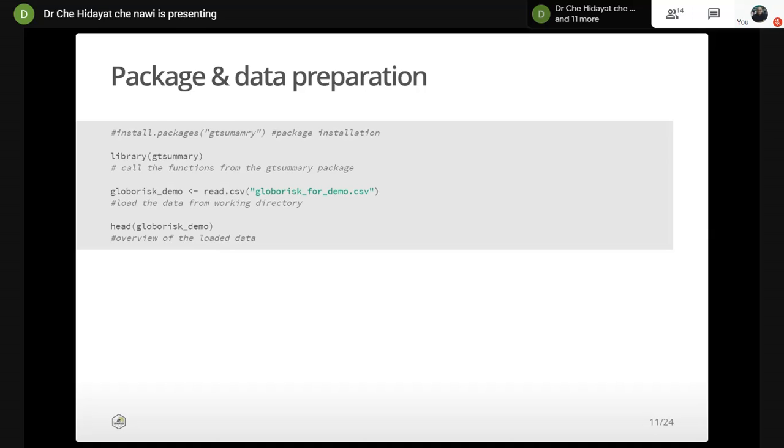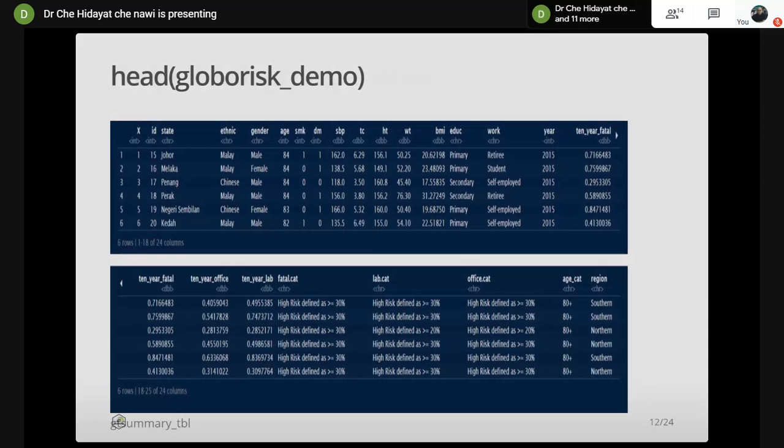So when you use the head function, you will get this. So you can see you have an ID variable, state, ethnic, gender, etc. Right? Okay.